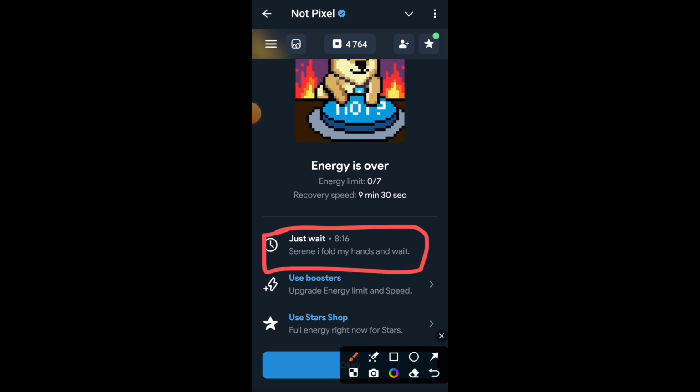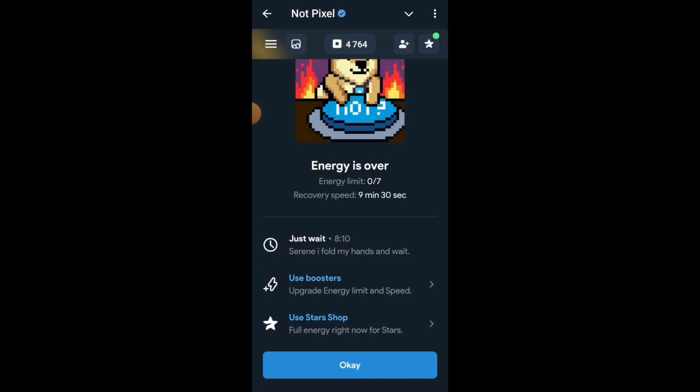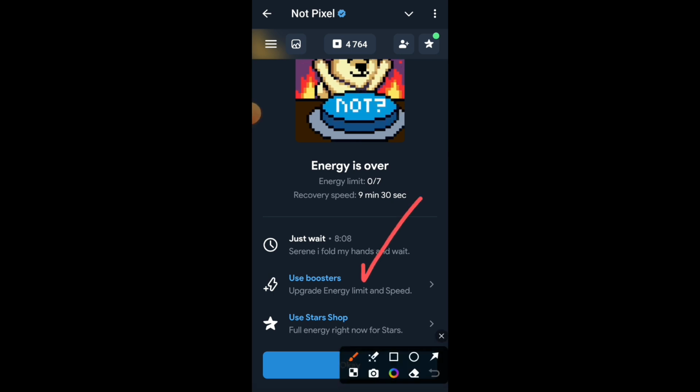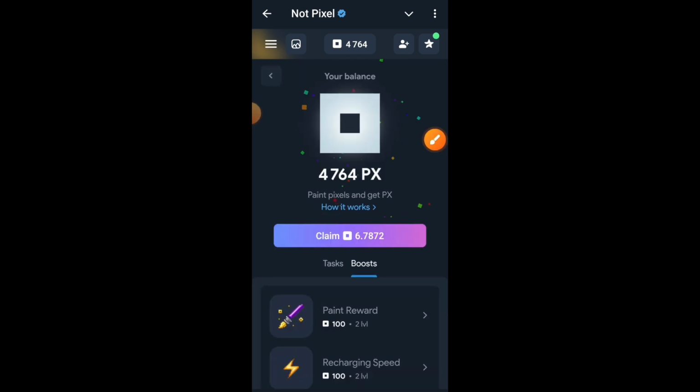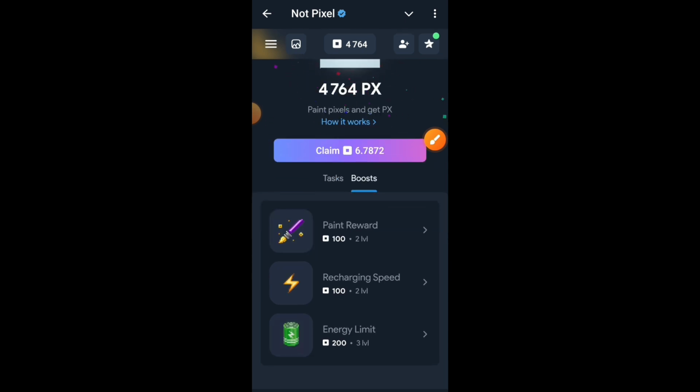So I have run out of energy, and when I tapped on no energy, you can see all the options here. You can decide to wait for about 8 minutes so that your energy can start restoring itself one after the other. Or you can use boosters or you buy energy with stars. Now, if you are not willing to spend your TON or Telegram stars on buying energy, you just wait it out. After about 20 minutes, you should have been able to restore all of your energy.